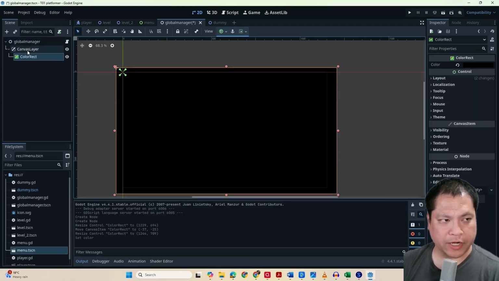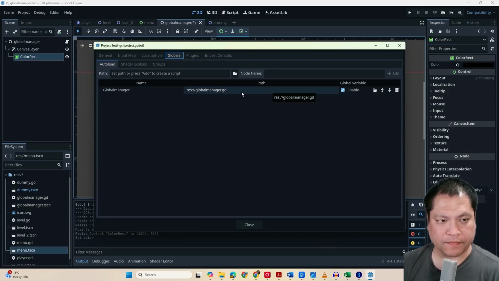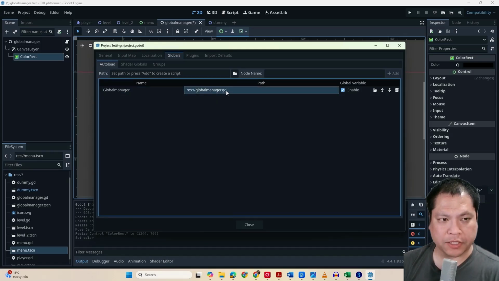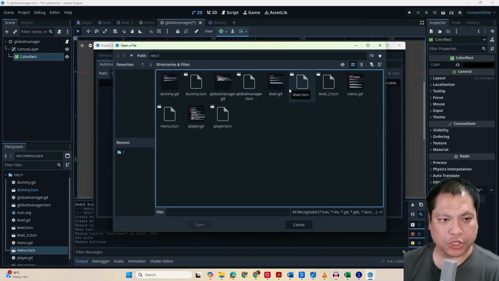In Global Manager, we're now adding these visual elements. So we actually need to do a couple of things to fix that, which is number one, we need to go to the project settings and we need to go to globals where we first declared that this is going to be an auto load. And you can see that in our path, we only added the script. So anything that is in the children of the global manager scene is not going to be there because it's not auto loaded. So let's delete that and let's create a new one with the path leading to the global manager scene.